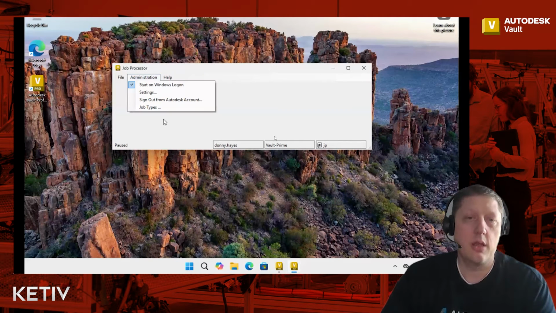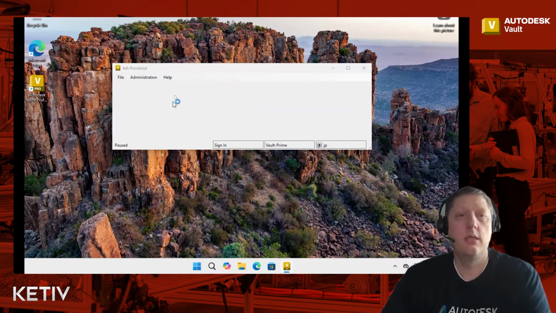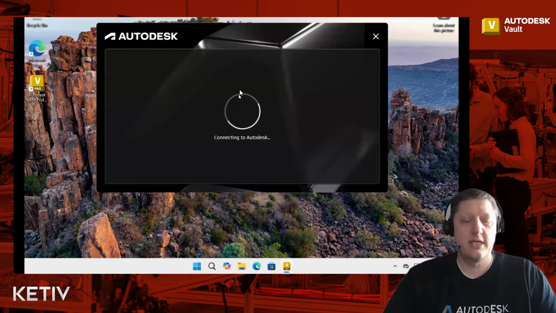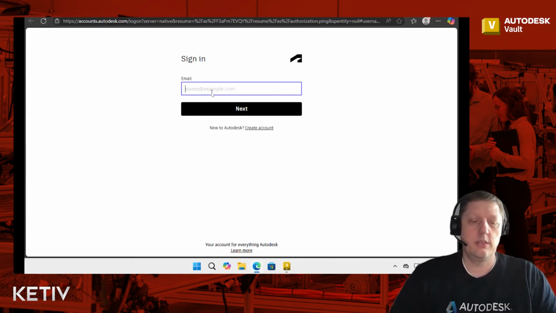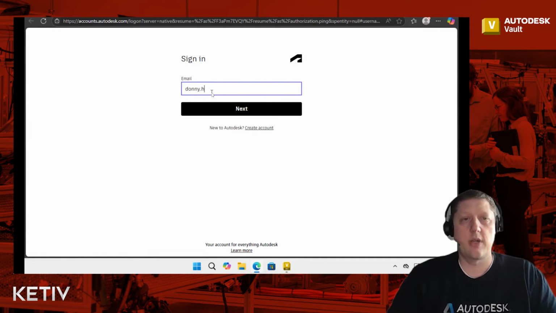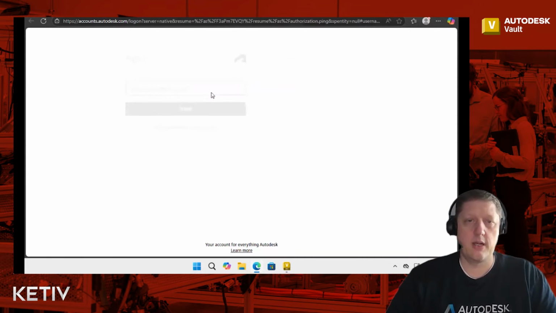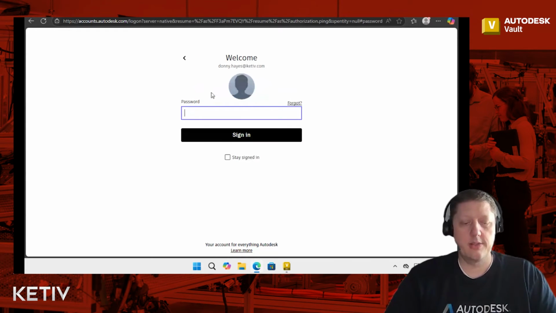If the window to log into that account doesn't pop up, you can go to Administration. I'm going to go ahead and sign out, but go ahead and sign in, and it'll take you to the Autodesk login page. You'll enter the job processor user email that you set up with Autodesk and the associated Autodesk password.